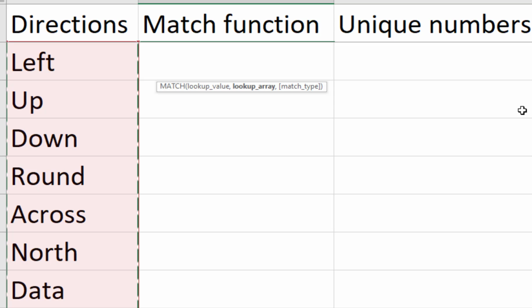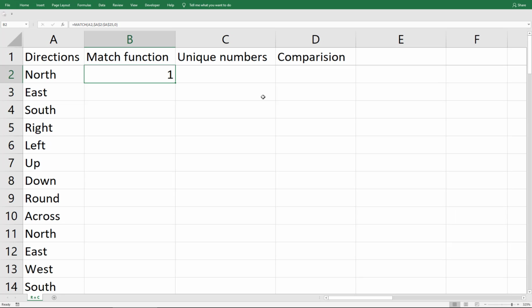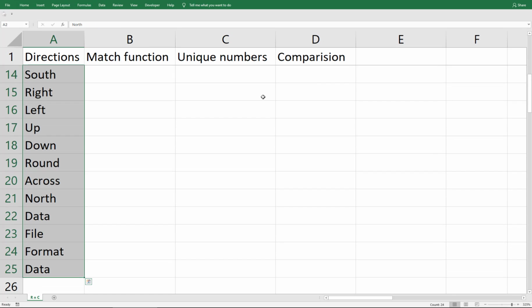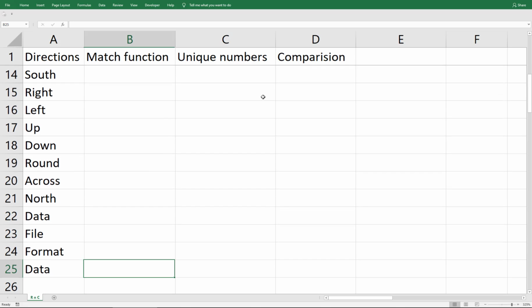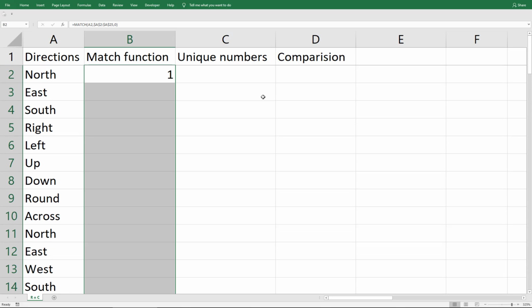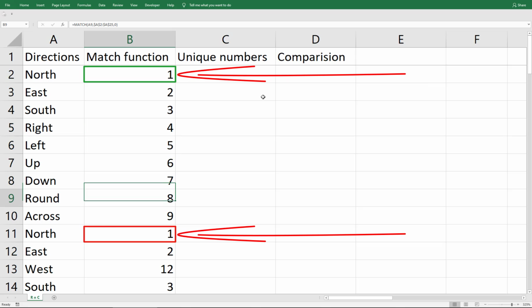One major difference between the MATCH function and VLOOKUP, comma, exact match 0. We will discuss the -1 in future videos. Now I'm selecting 0, comma, Enter. Now we are getting the position number. In this particular range, the word North is in the first position. If we fill the MATCH function across the range, it will show you the position number of the range.